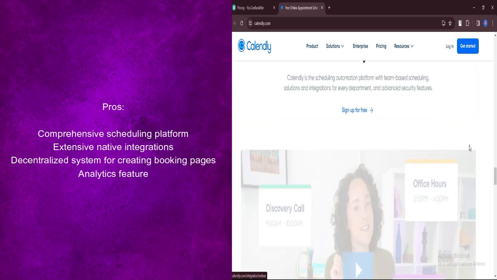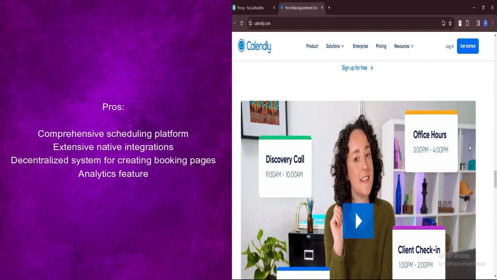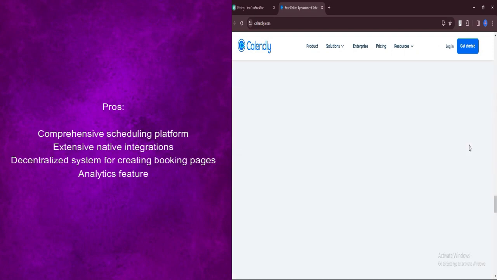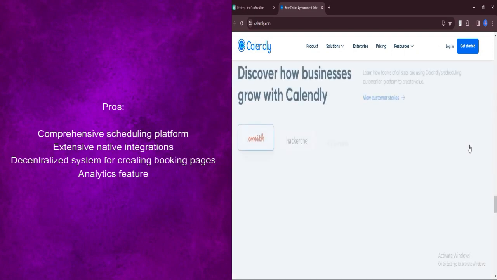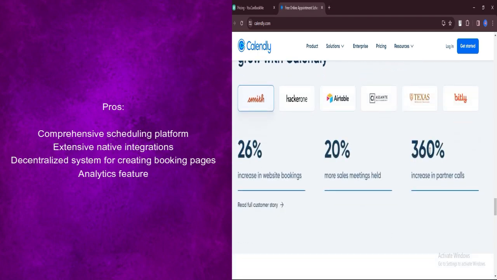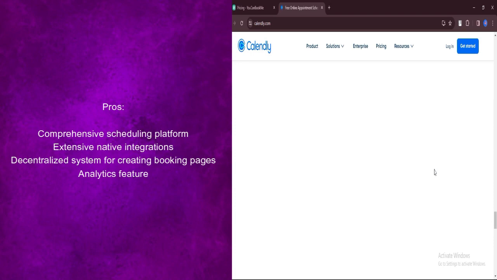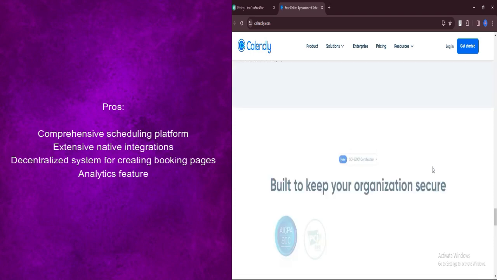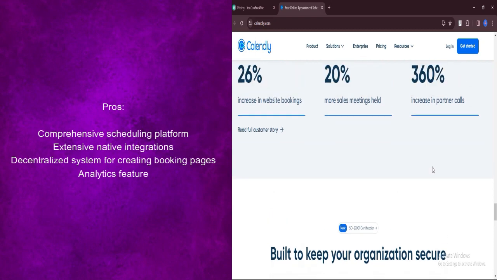Calendly's decentralized approach allows for flexible creation of booking pages, enabling teams to tailor workflows and configurations to their specific needs with ease. Calendly's analytics feature provides valuable insights into meeting data, helping teams optimize scheduling processes and make data-driven decisions for improved efficiency. What are the cons?